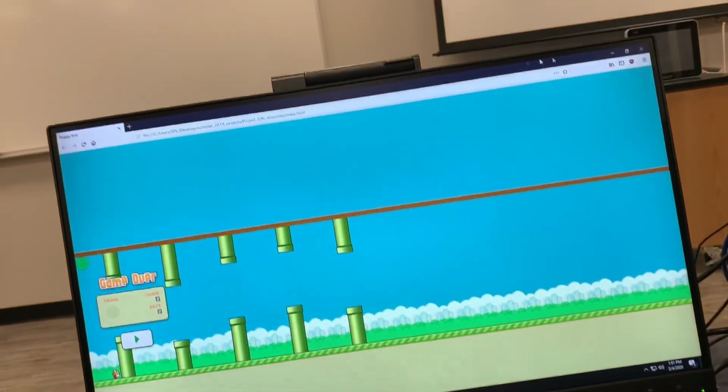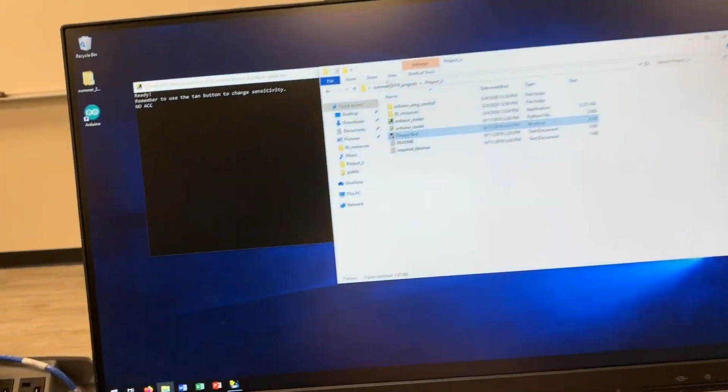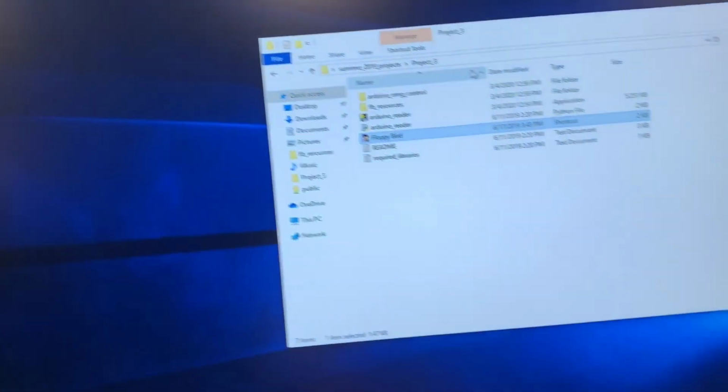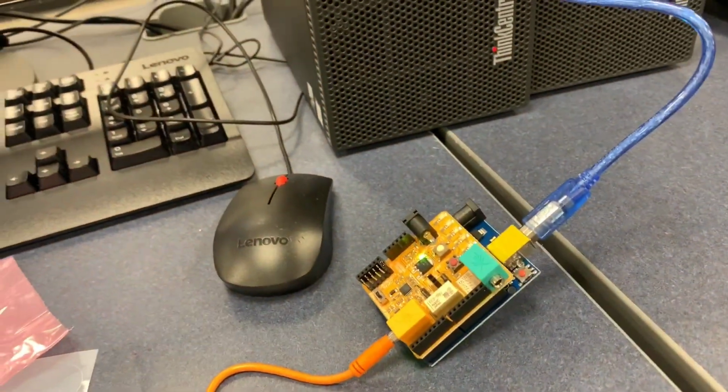When you're done with this, you can just close out of Firefox and then go back to the script here and just close it out. And that will disconnect from the Arduino, and from there you can take everything apart.